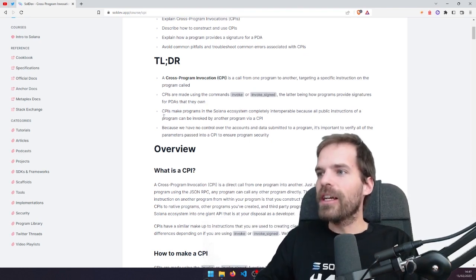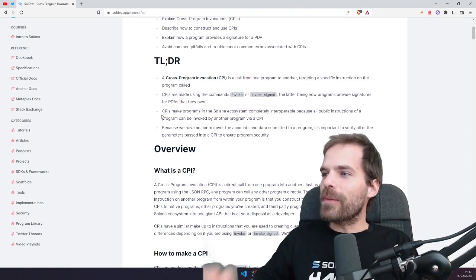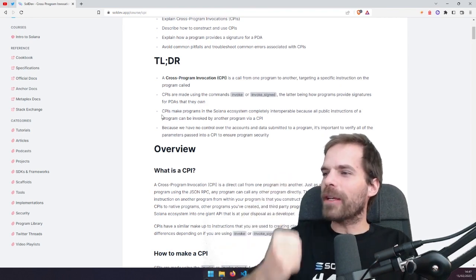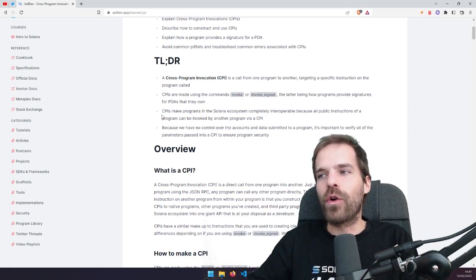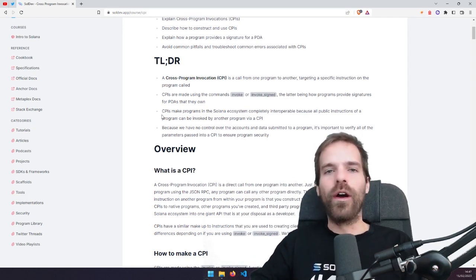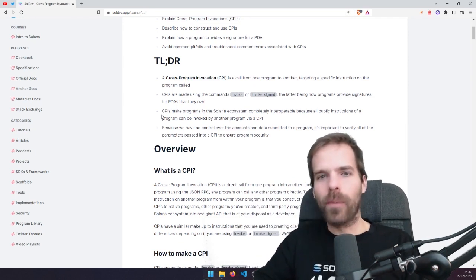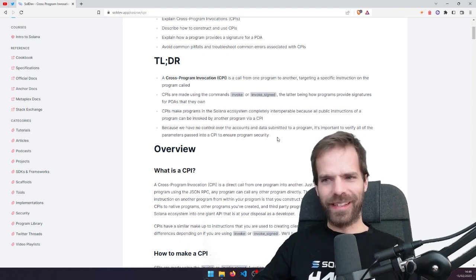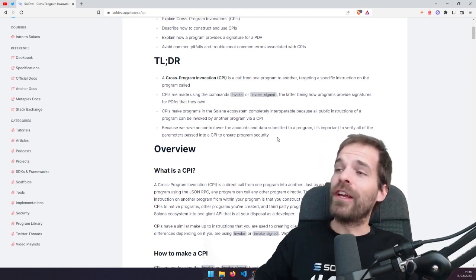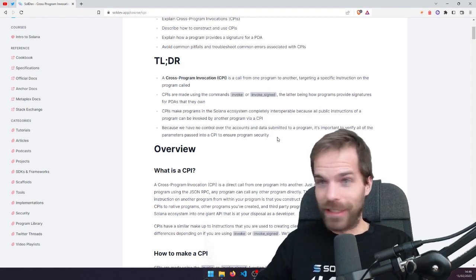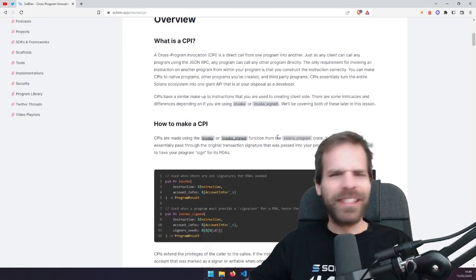I'm so smart. CPIs make programs in the Solana ecosystem completely interoperable, because all public instructions of a program can be invoked by another program via CPI. Wow, how cool. Hashtag composability. That's what they were talking about, right? Yeah, basics. Amazing. Okay, so let's jump right in, because I don't want this video to be 2 hours long again. What the hell is a CPI?